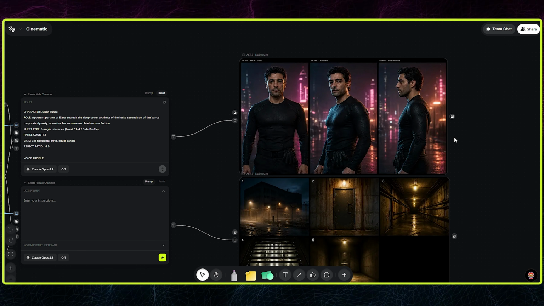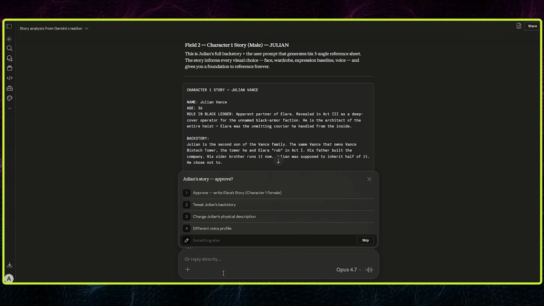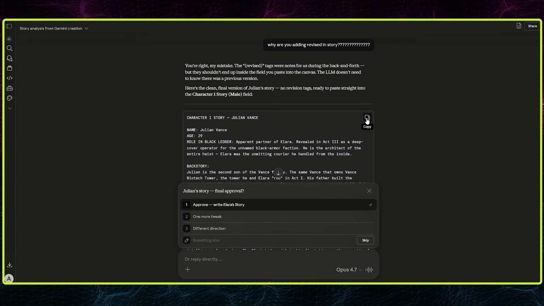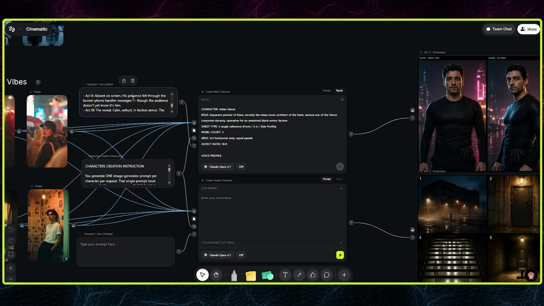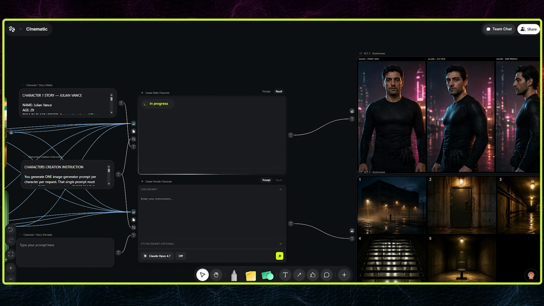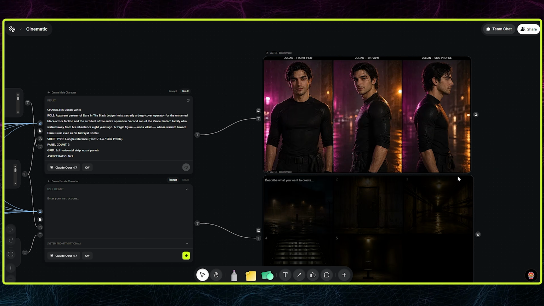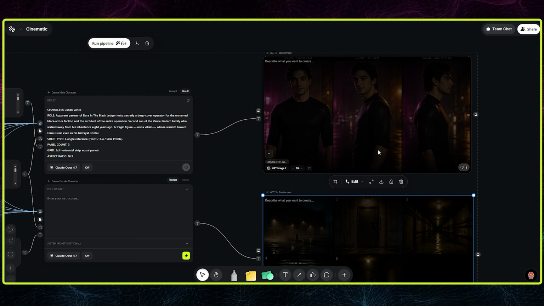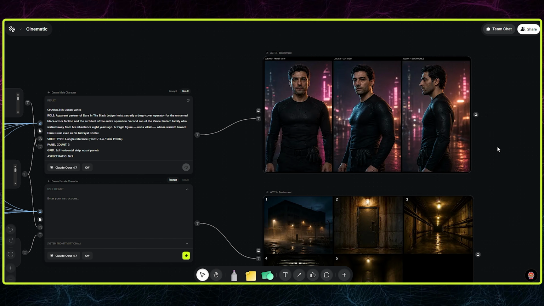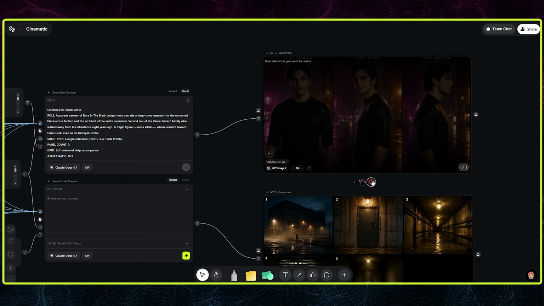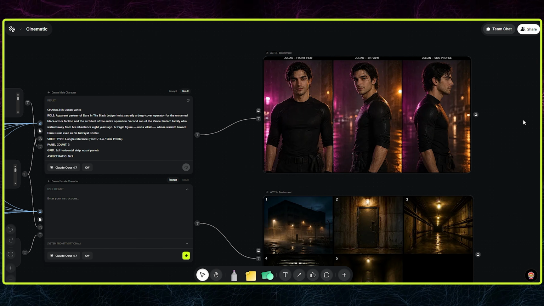So, this is the first attempt. I like the result, but I want a much better character. I asked Claude to recreate the prompt for him, and all I had to do was update the character story, regenerate the LLM node, and then rerun the image node. I think you can agree that this version is significantly better. I'm going to apply the same process to the rest of the characters, and then we'll move on to the next step.